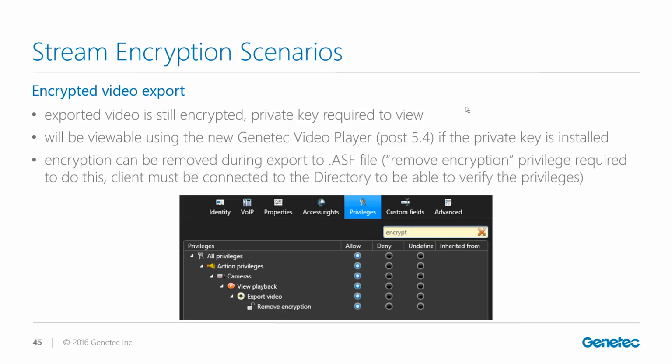Alright, let's talk about exporting encrypted video. The exported video is still encrypted, so if you want to export video, you still need that private key to view it. Post 5.4, this will be viewable using the new Genetec video player if the private key is installed on this workstation. You can also export and remove the encryption if you're exporting to an ASF file. But of course you don't want every client to just be able to do this, because that kind of defeats the purpose of having the encryption there.